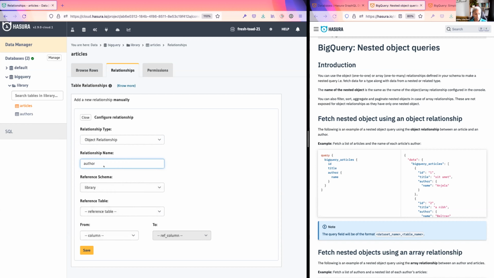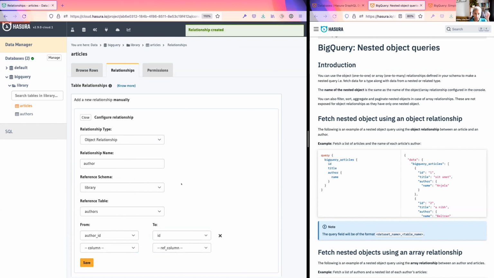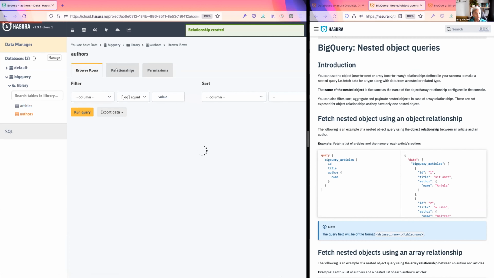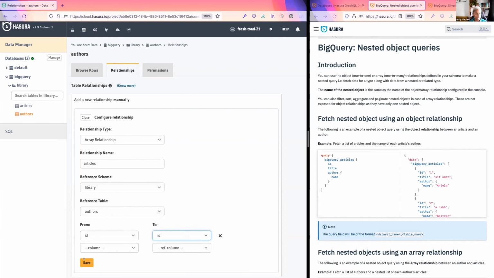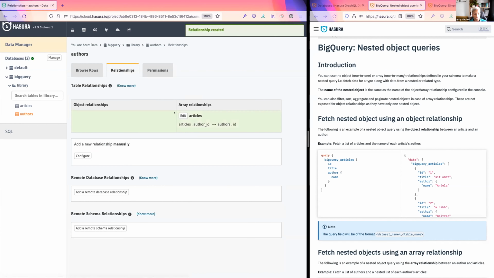That's something quite nice that just introduces some consistency across different backends. I'm going to introduce an author relationship on the articles table, referencing the author ID across the two different tables. So that's one object relationship. I can also configure an array relationship here, from the author ID to the article ID. Sorry, I've done that one. So then we can see that for both tables, we have those relationships configured.